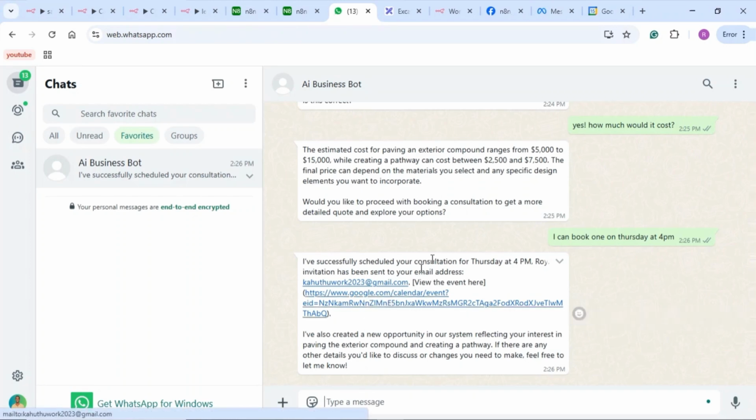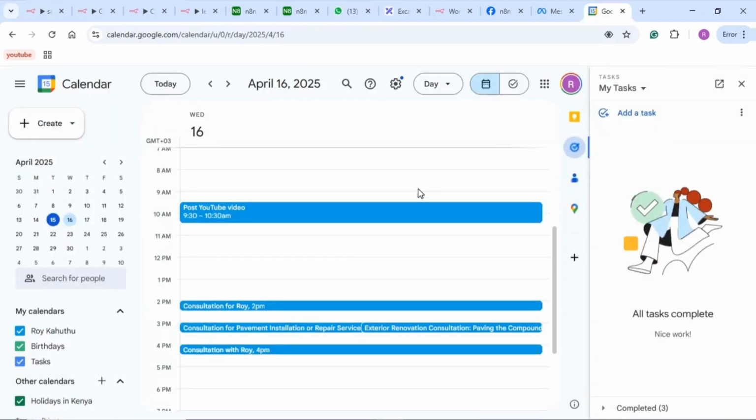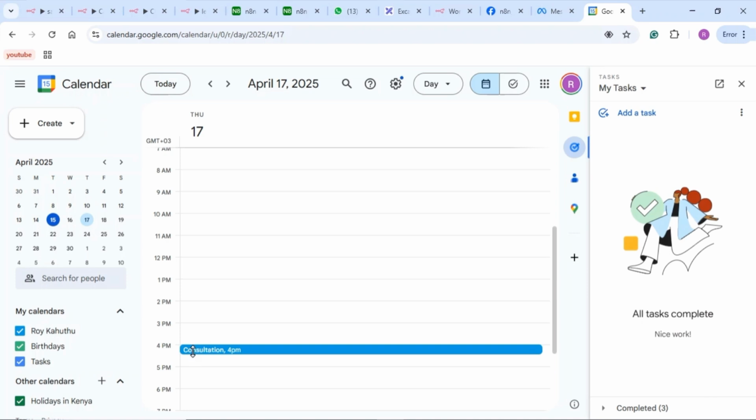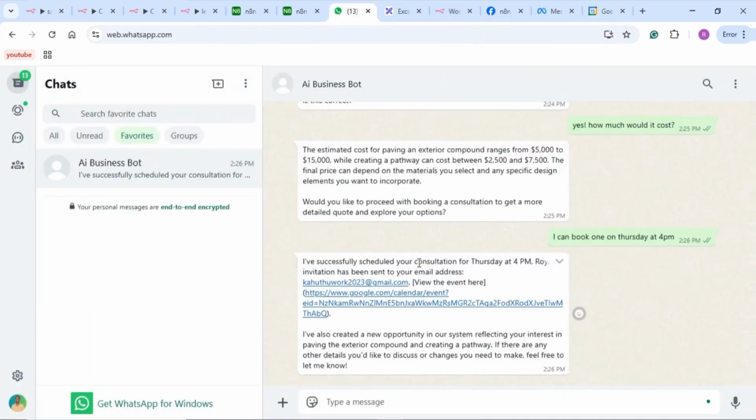So if I just go to my Google Calendar and confirm, this is Wednesday, so let's go to Thursday. Yeah, so Thursday 4 p.m. booked. And let's say something came up and I don't want to do it on Thursday. I actually want to do it maybe Friday. So can you reschedule to Friday same time?